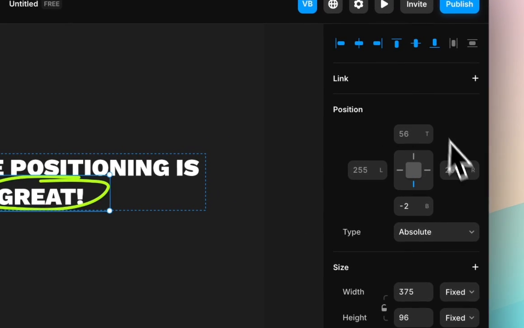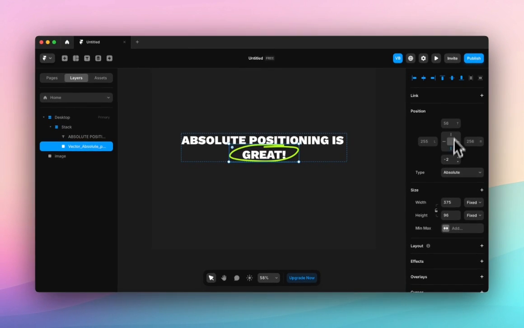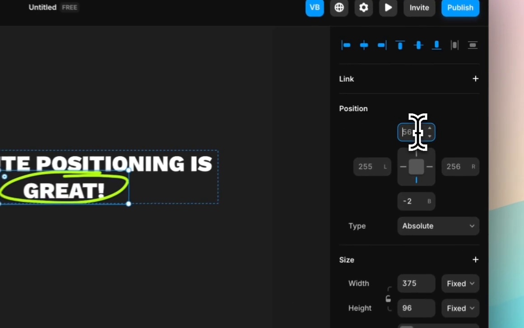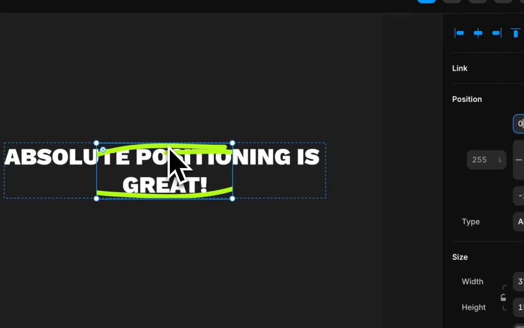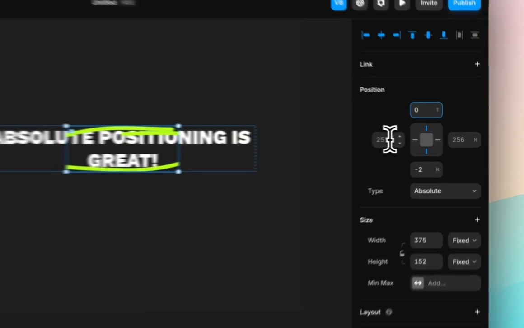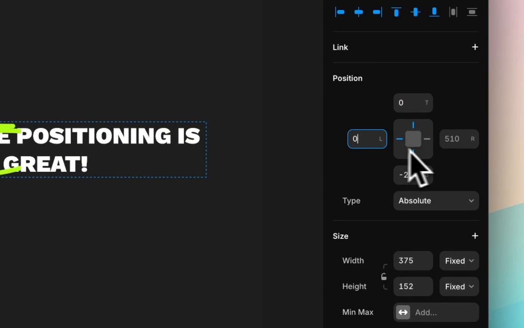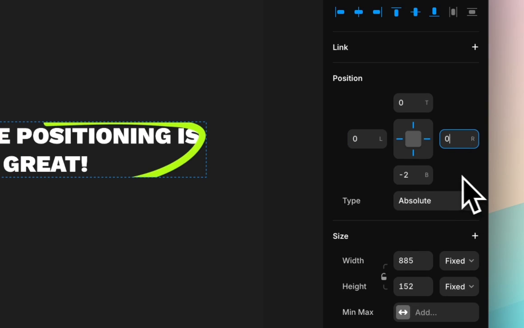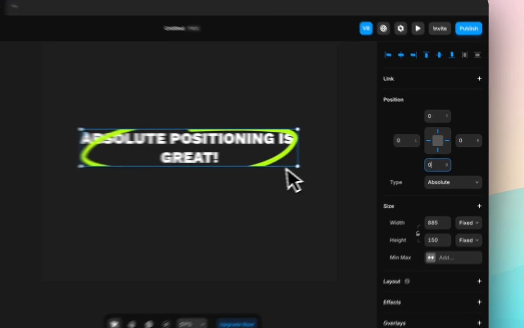And so if we look at this positioning pin grid on this side, you can see we have four different things happening. We have the distance from the top, so the top of its parent. So if I make it 0, it will pin to the top. The distance from the left, so if I make this 0, it will pin to the left. The distance from the right, so if I make this 0, it will pin to the right. And if I make the bottom 0, it will pin to the bottom.